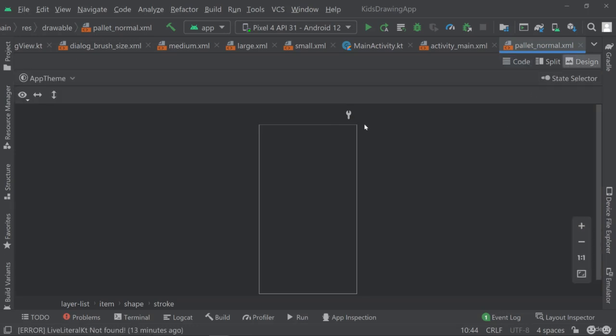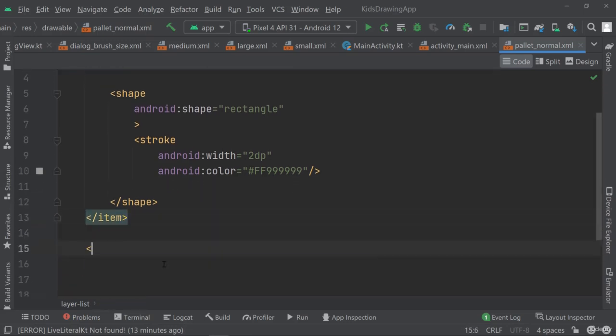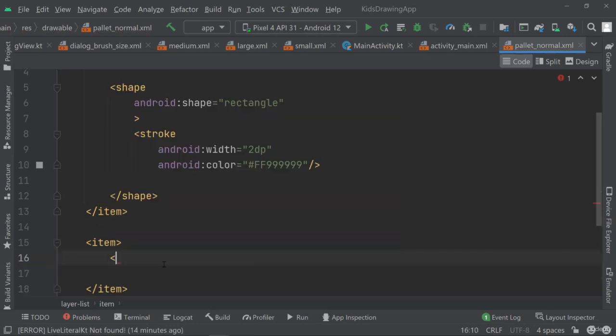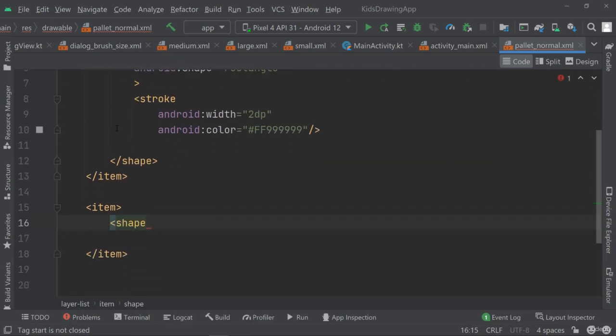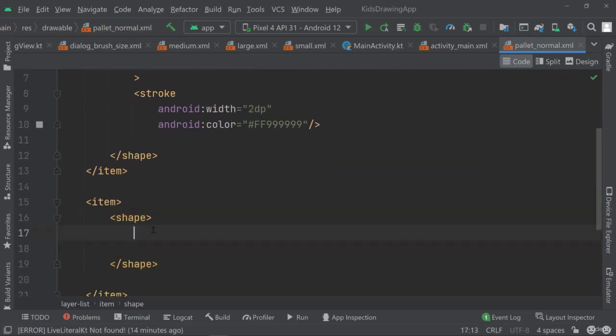Okay, so it's a rectangle and it has a gray line. You can see that here. That's the form that it has currently. And then I will have another item in there, like so, with a shape. So you see, we have a layer list where we use 2 items, and each of the items has a shape or is a shape.